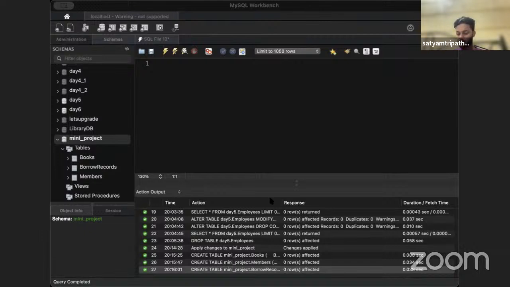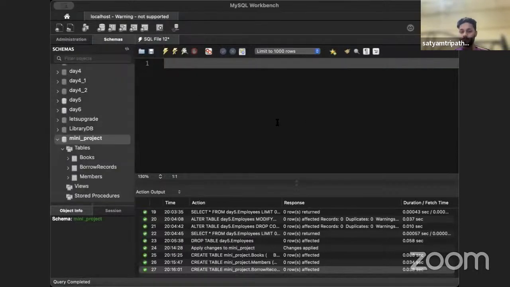So in real life, whenever you are creating a table or something, always try to remember one thing: the table name that you are creating should have some meaning. It's not like you just create my table, demo table, final table, ABC table. Like this, you should never do.